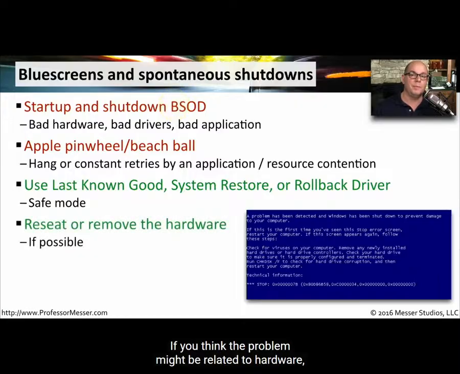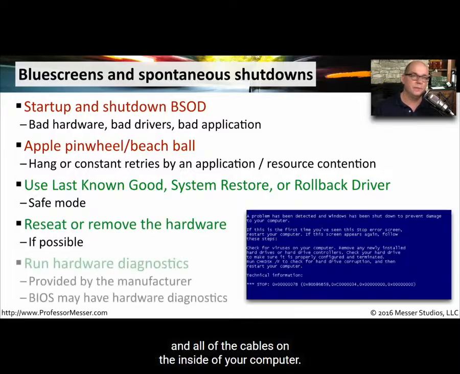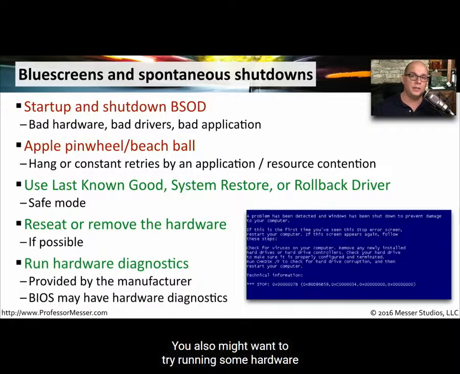If you think the problem might be related to hardware, it might be worthwhile to open the cover and try reseating all of the components and all of the cables on the inside of your computer. You also might want to try running some hardware diagnostics. The manufacturer might be able to provide you with hardware diagnostics, or they might be already built into the BIOS of your computer.